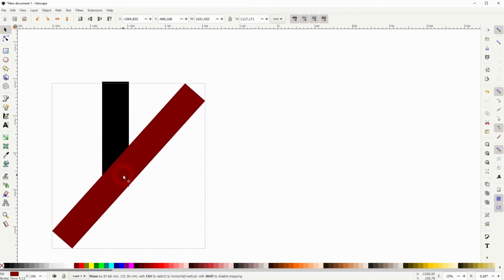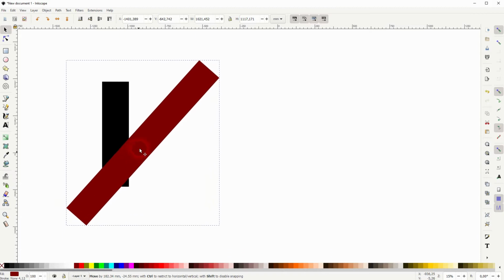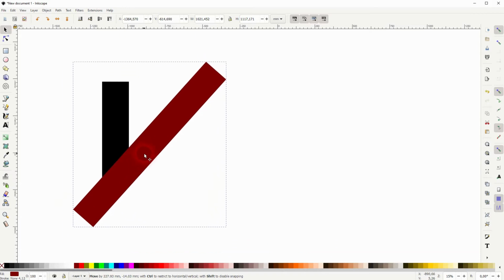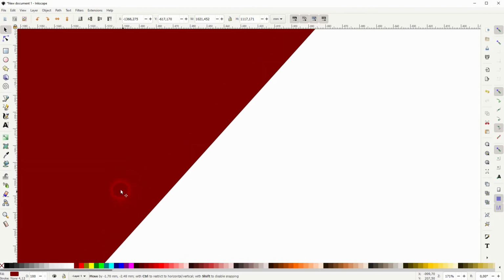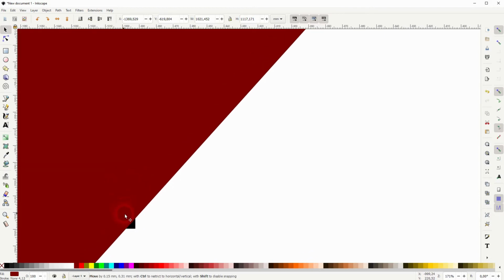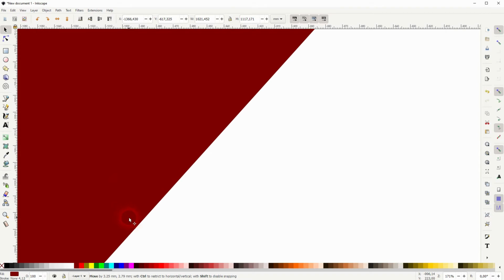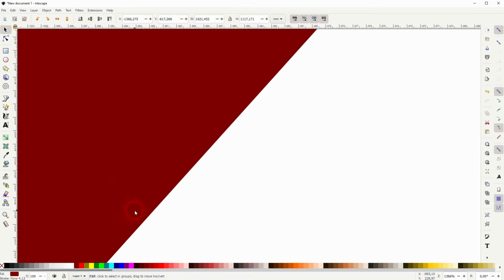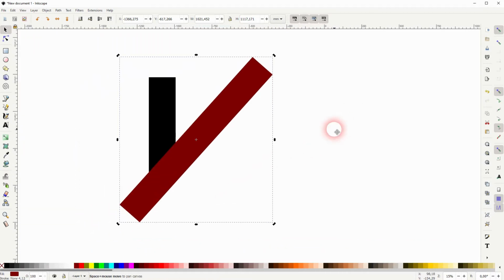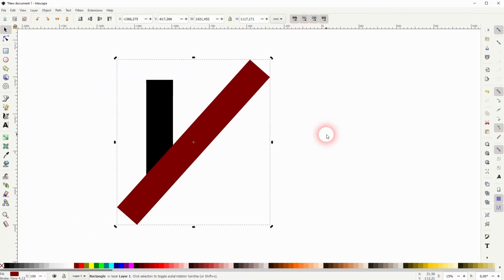And now I reposition that. I want to reposition it so that it fits at the bottom with the black element right here. And I want it to exceed the size of the black element at the bottom and at the top. So something like that. I'll copy that as well, so Ctrl D once more.